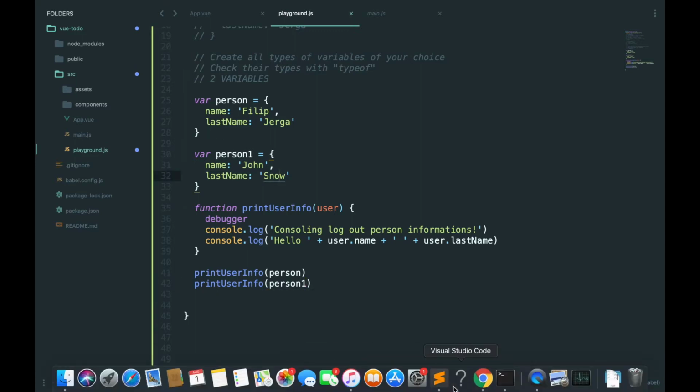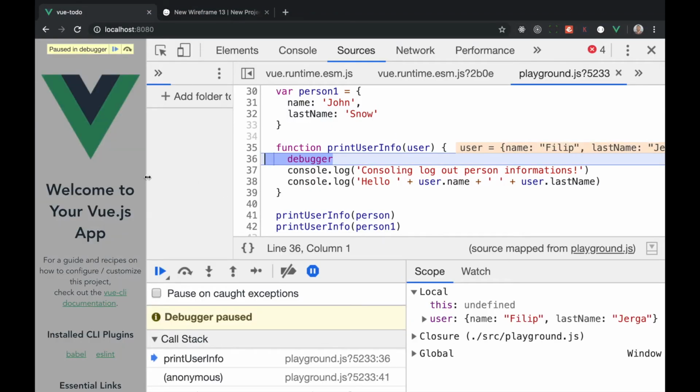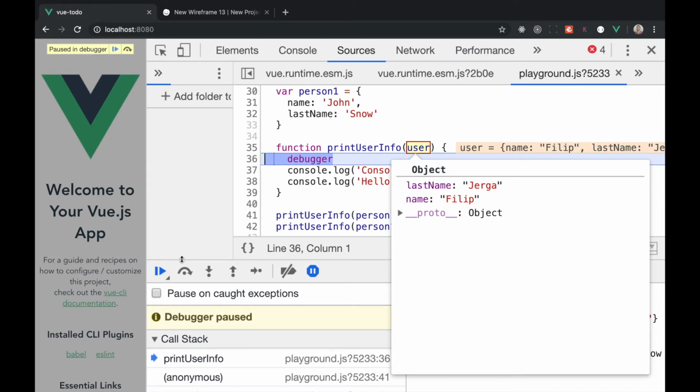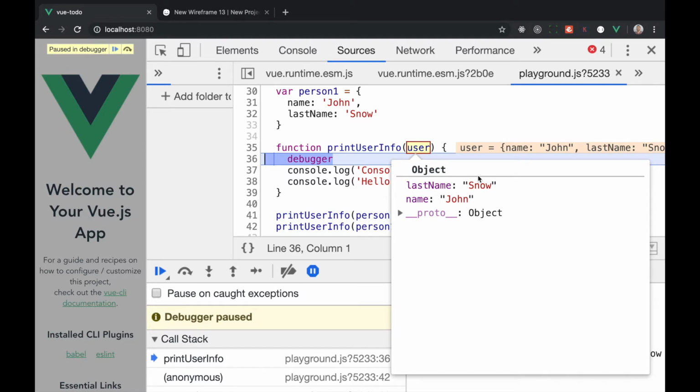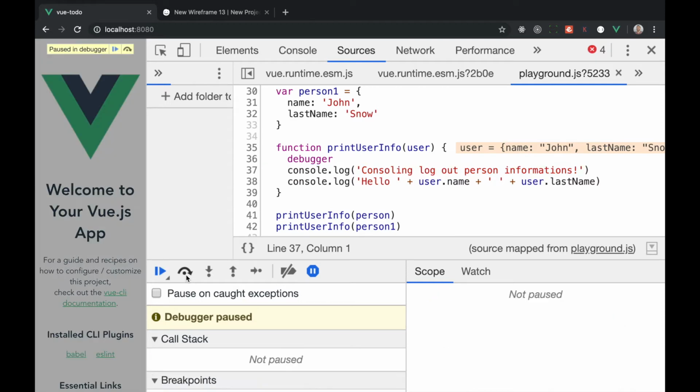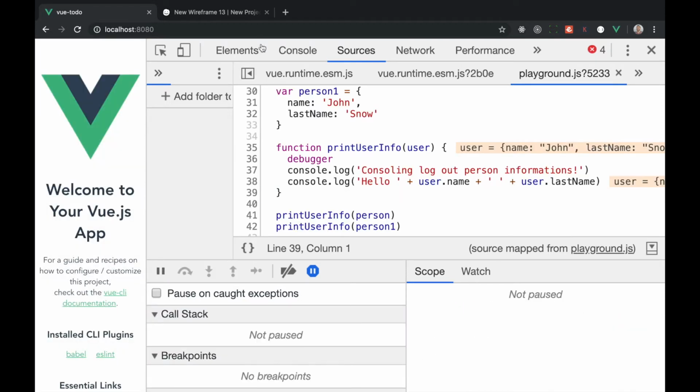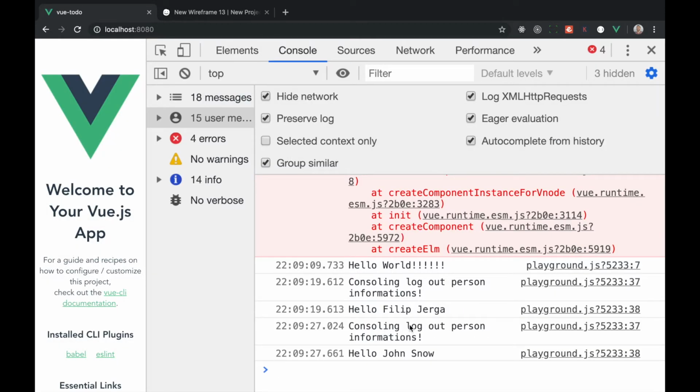All right, so one more time, let's save this. Let's go back to our browser. Refresh and you will see we are getting user and we will forward execution, so resume script execution. I'm getting the second person here, and this is my second person with the name of John and last name Snow, and I will console log this information. All right, and here it is, the console log prints out the person information. Hello, John Snow is here.